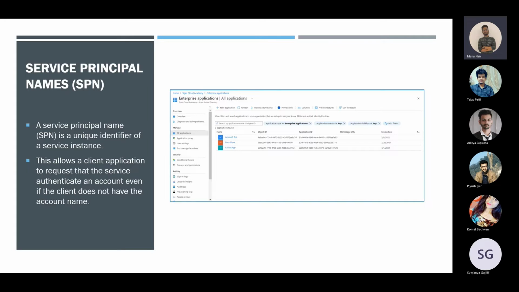So what is an Azure service principal? Again, it is an identity created for use with an application, a hosted service, or automated tools to access Azure resources. This access is restricted by the roles assigned to the service principal, giving you control over which resources can be accessed at which level.